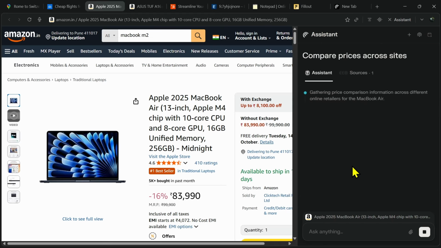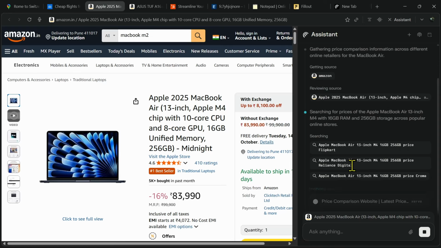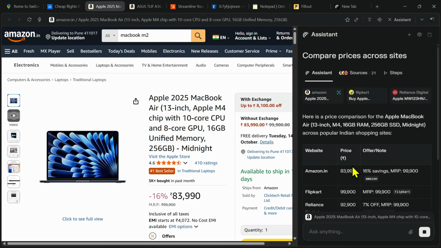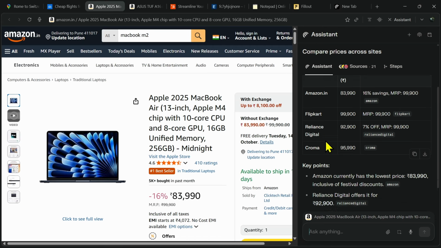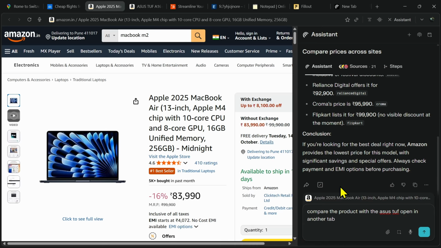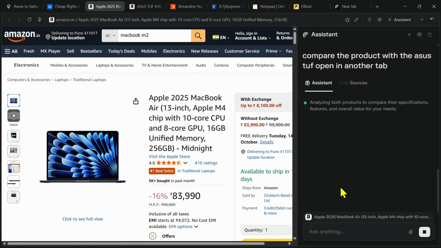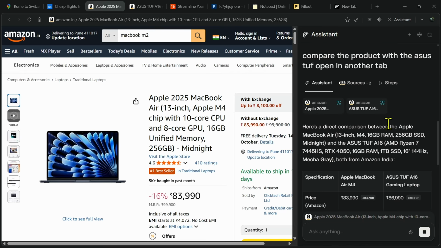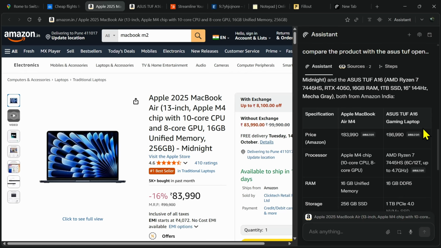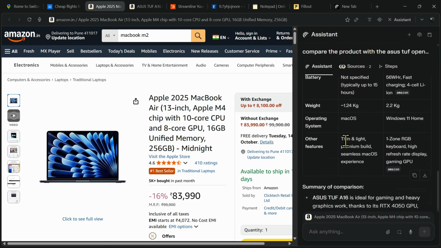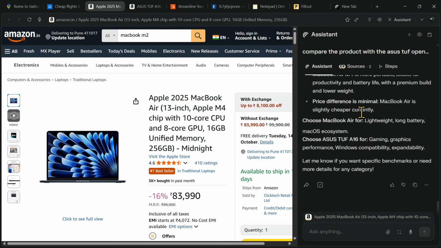Comet will go and check the prices of MacBook Air across different platforms and give a short summary comparing the prices. Now, let's ask the AI to compare this MacBook Air with the Asus TUF A16 open in the next tab. You can see the AI is checking our tabs, and now we have a detailed comparison of both the products in terms of price, processor, RAM, storage, display and everything else that you can think of. This way, you will be able to purchase the best product and also know which platform is offering it at the best price.